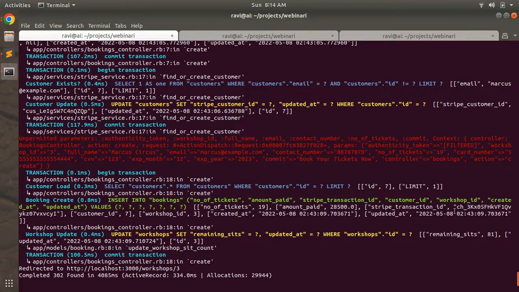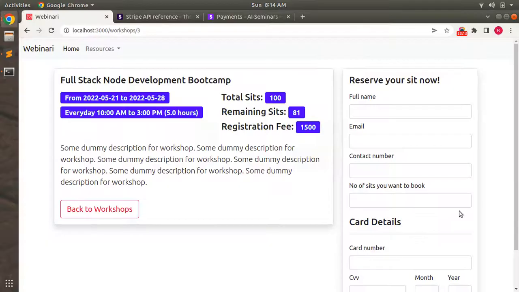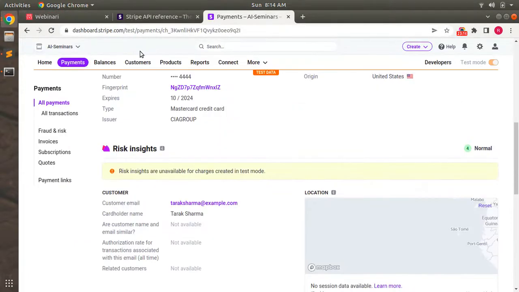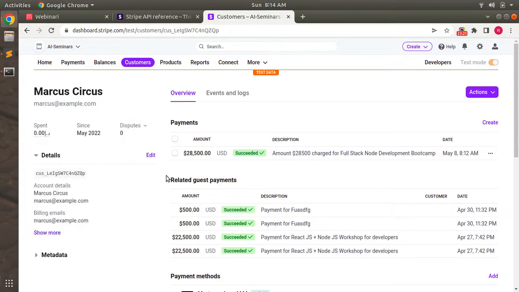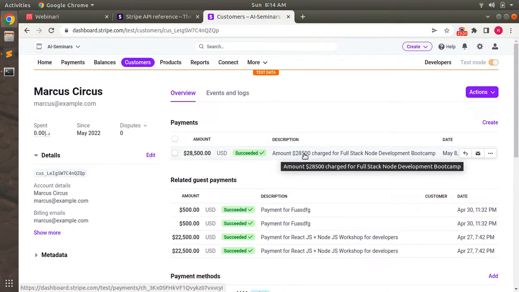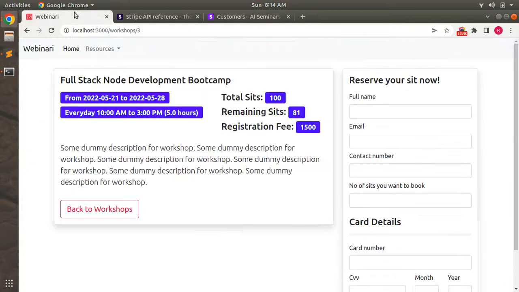And here you can see that this booking model object has a Stripe transaction ID as well. Now it's time to verify this on Stripe. So go to the Stripe dashboard and click on customers first, because we want to see that. You can see that Marcus Circus has been created with a Visa card payment method. You can click on this and you can see that this is the latest payment that this customer has made, and this is the message: amount 28500 charged for full stack node development bootcamp, and this is our workshop name. And here you can see that remaining seats is 81 now.